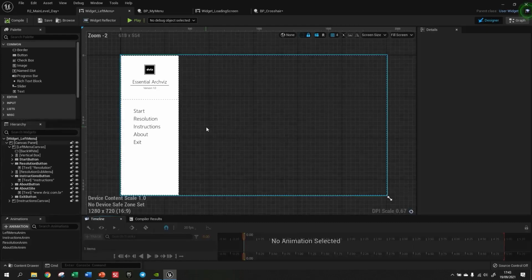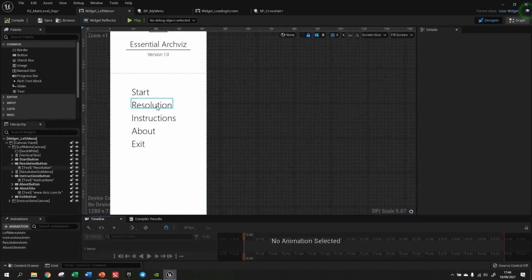So now, I won't do the resolution now because that's probably too complicated for at this stage. But I will do these other buttons here, and then we'll come back to the resolution options. So the instruction button is already done. It basically runs the animation, and then returns with nothing more than that. It's done. It just shows an image.